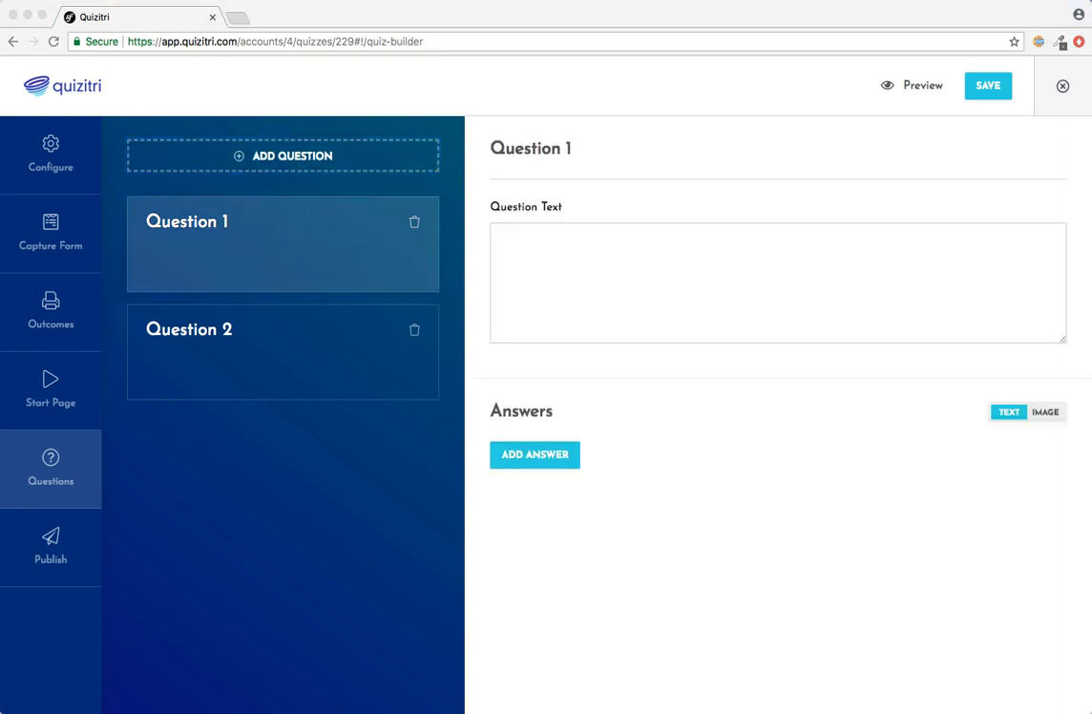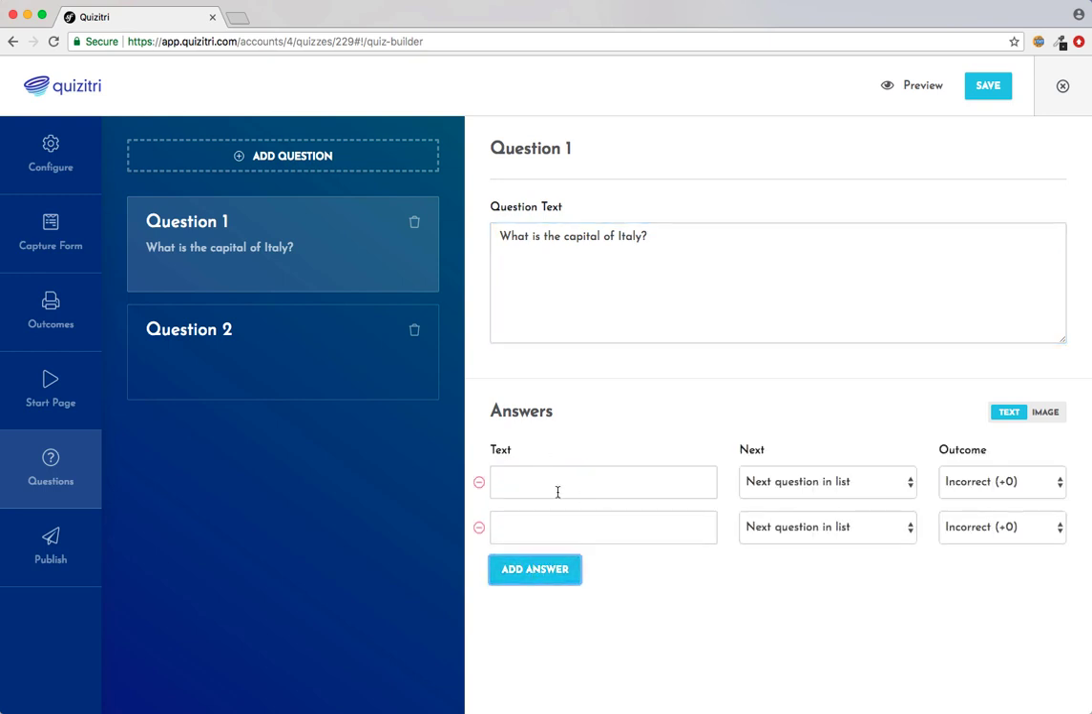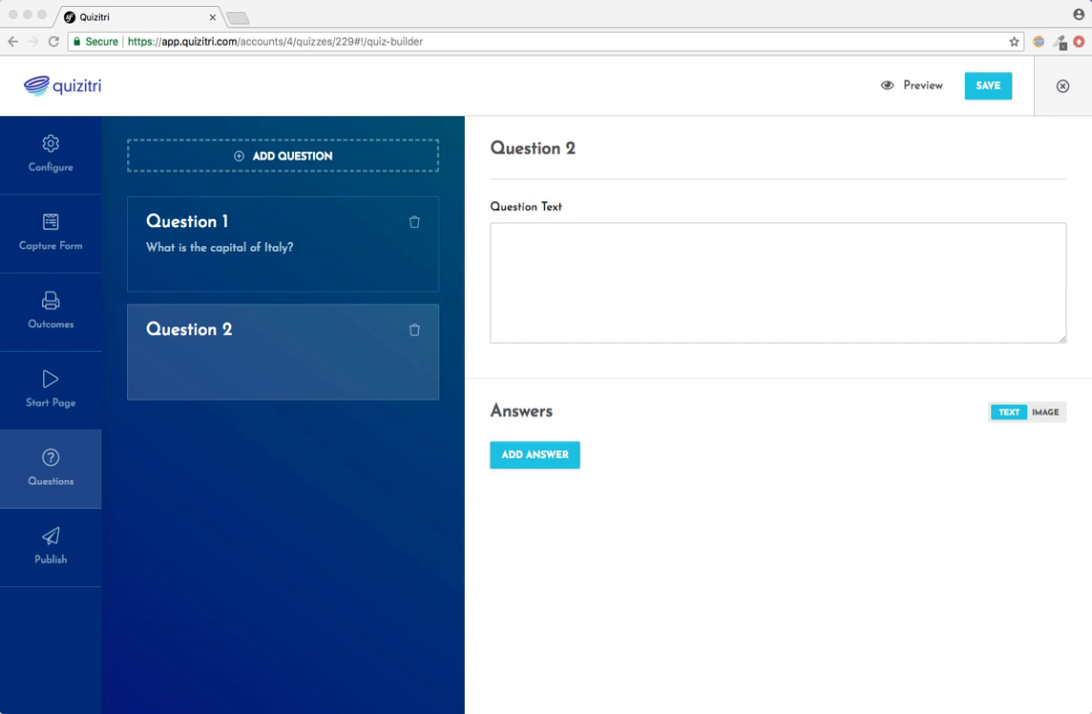Then select your first question and add your question to the question text box. Then add your answers by clicking on the Add Answer button below and entering the options. Now select which one is correct. When you select one as correct, Quizitri will automatically mark the others as incorrect. And now we've done that, we'll just do it again for question 2.